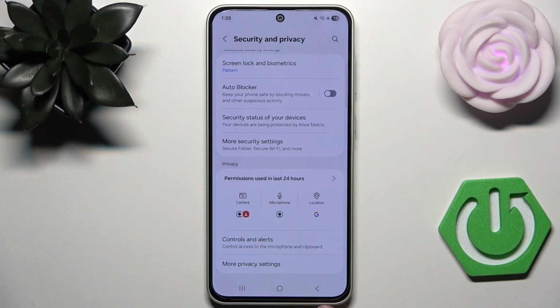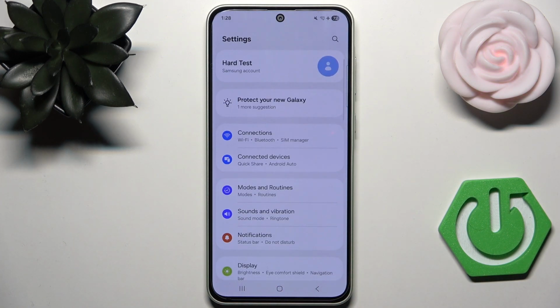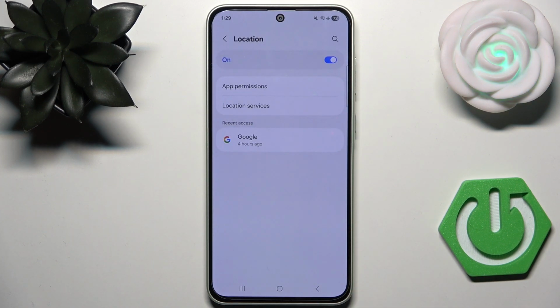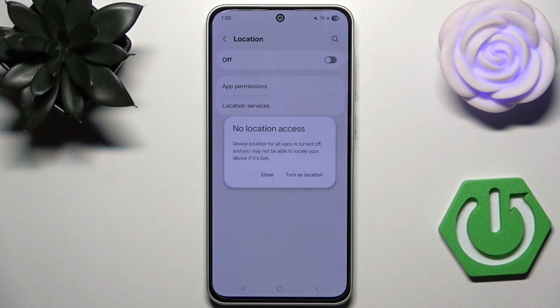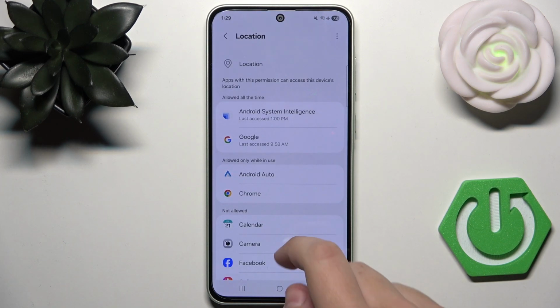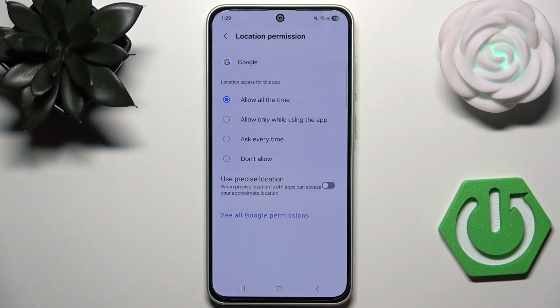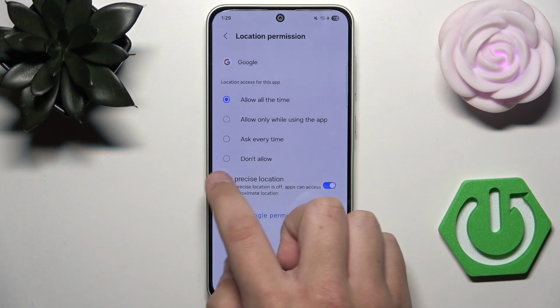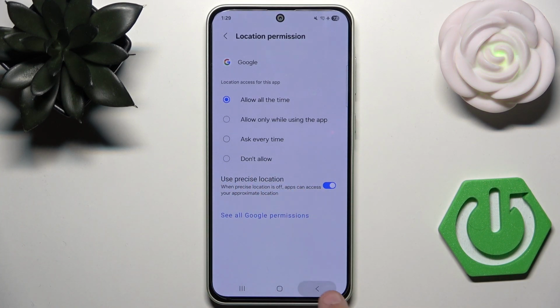Now, the second privacy setting that you can change is the location privacy. So first, go back to the main page of the settings, and now you need to tap on location. After you do that, here you can disable it or you can enable it, and here in app permissions, as you guys can see, last access, here ask every time or allow only while using the app, or turn it off completely, depending on your preference.